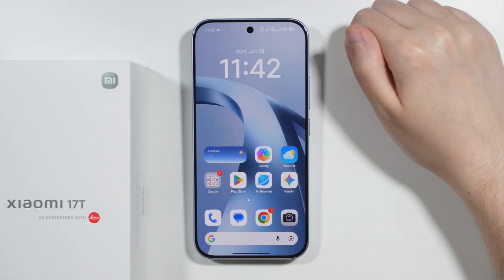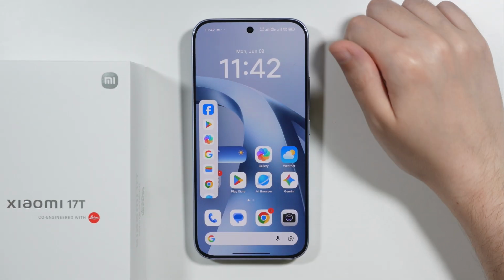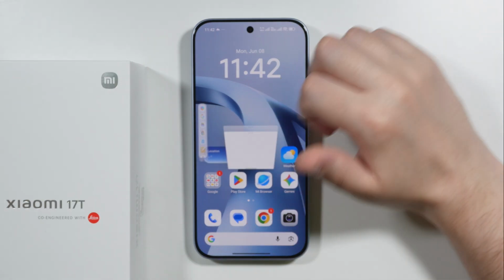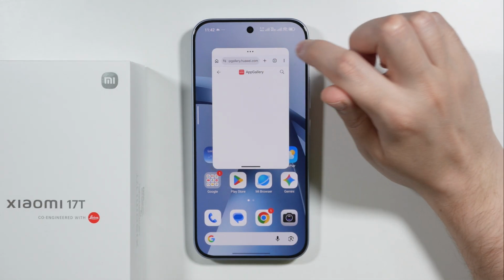And the third option involves a sidebar. So if you use sidebar, if you have it enabled, then any app that you open in here opens in the floating window mode. And that is pretty much it.